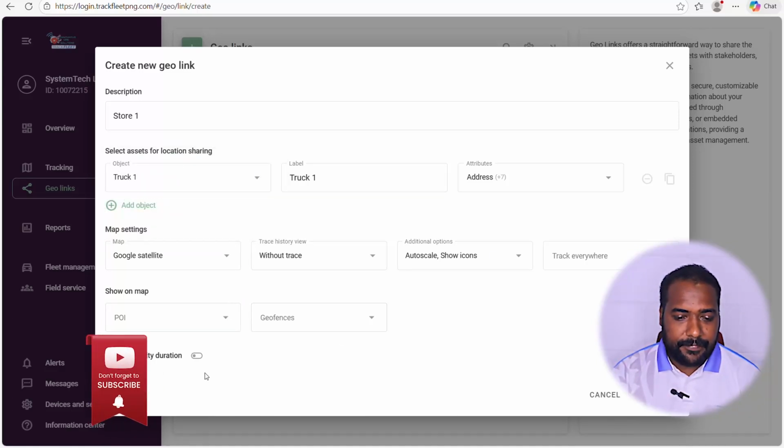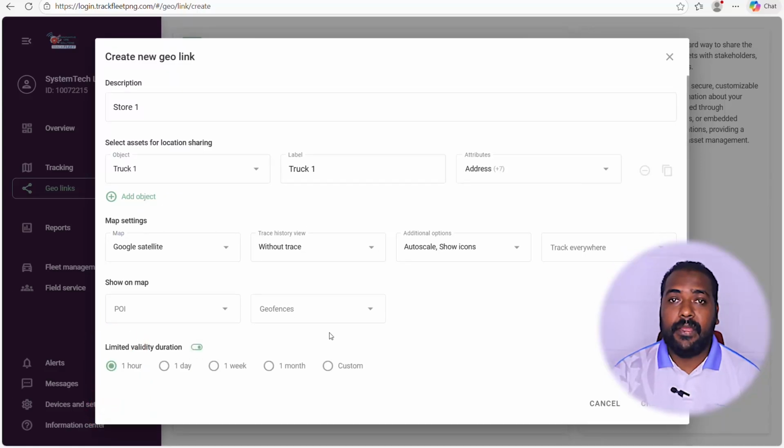Then we go to limited validity. This duration helps the customer stay online monitoring your deliveries. Okay, so let's say this trip is all the way to Eastern Highlands, Goroka, maybe. For Goroka, it's probably going to take a day for the delivery. So I'll just select day and I go to create.